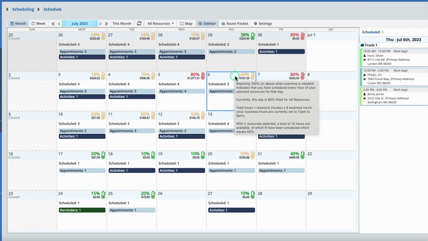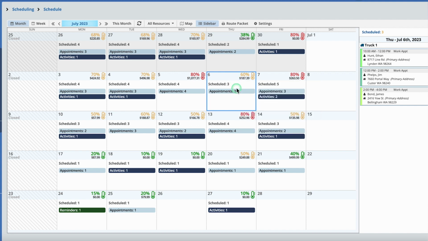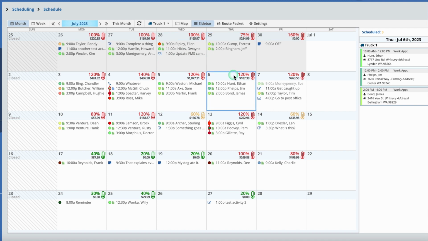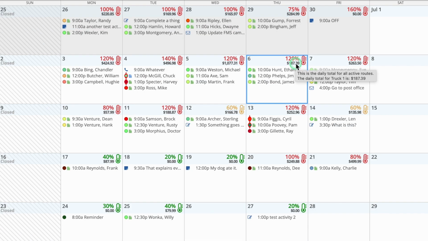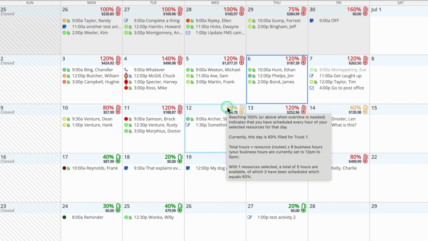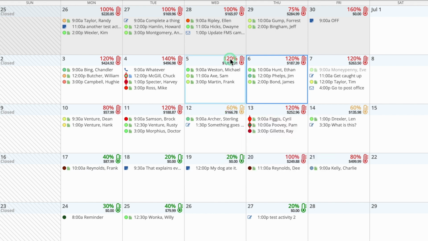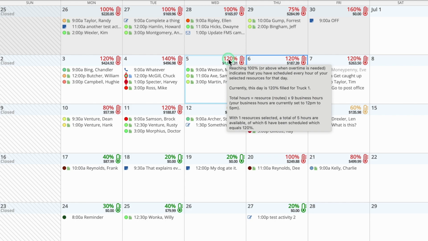Regardless of view type, every day in month view has a header with a temp icon in the upper right corner, indicating how filled your day is based on the current selected resources. And below that is the revenue total for all resources, if enabled. The temp icon appears in different colors for a quick visual reference of how full each day is. Green indicates 50% and below full. Yellow indicates 50 to 75% full. Red indicates 75% and above full.